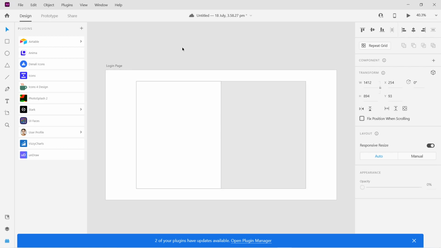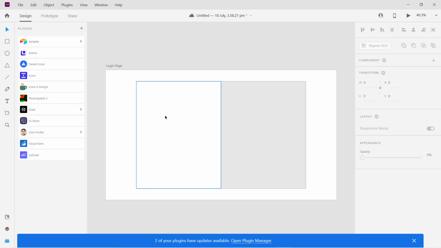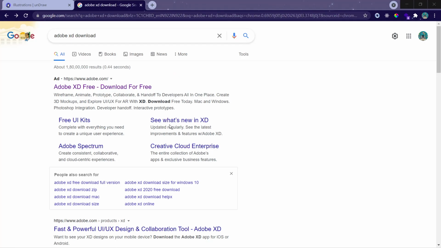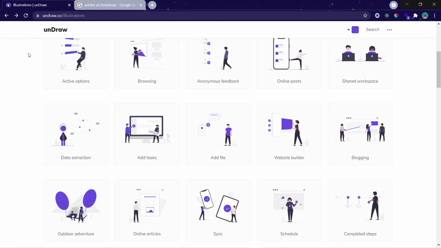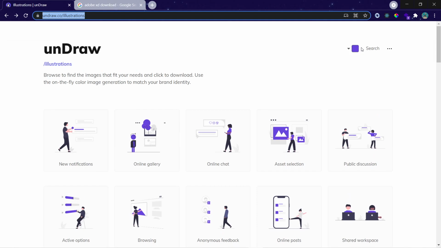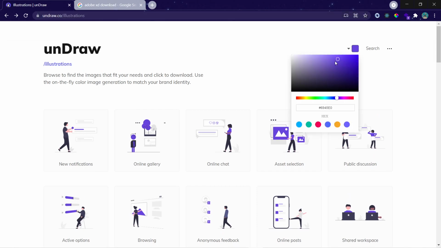In the thumbnail also, you must have seen the login page that I've already designed. So on the left, I'm going to place a picture over here. So let's search some pictures that I'm going to keep over here. There's a really cool website of illustrations. You can also check this out. You can go to andro.co/illustrations. They provide some cool illustrations, and you can also change a color from here.